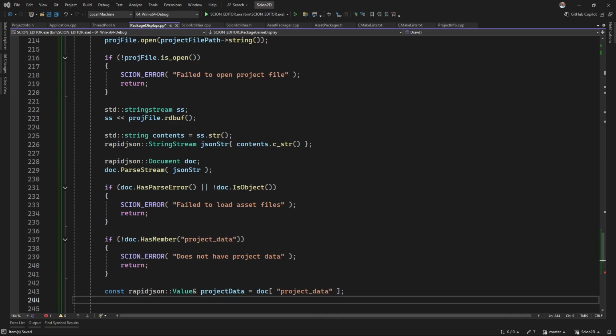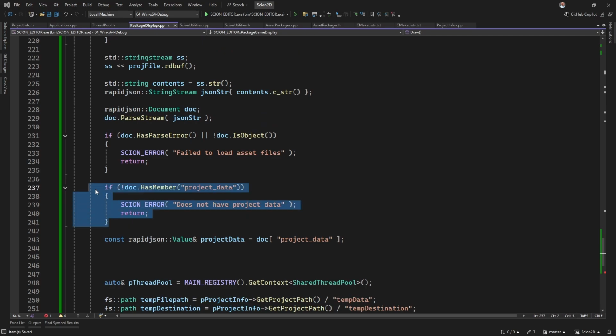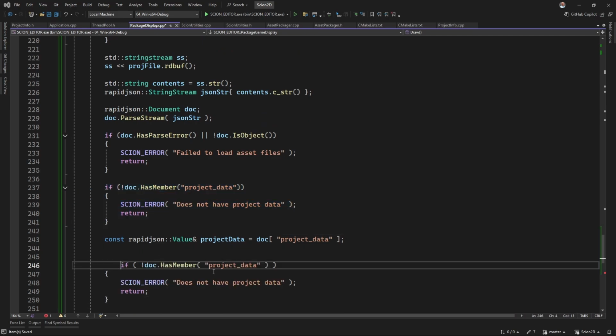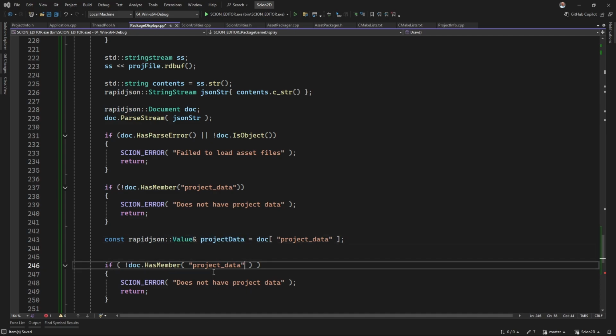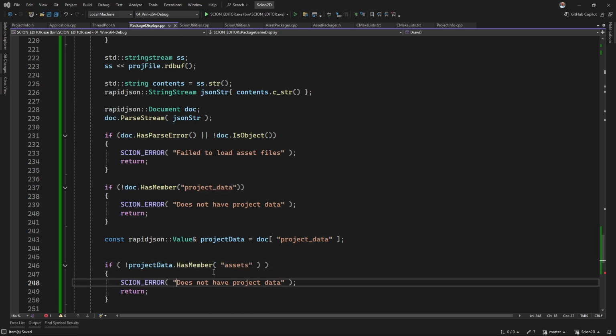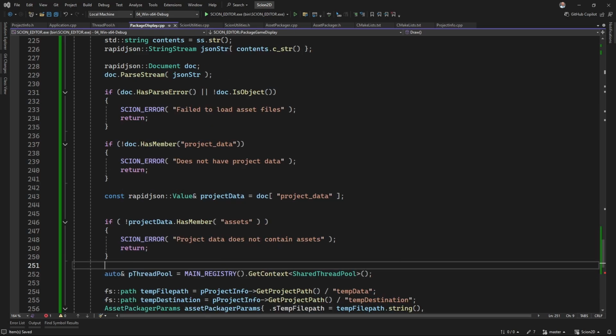So we have our project data. Now we want to make sure that it has the assets member. I know it's a lot of stuff to do, but we might as well just do this. Change this to the project data. HasMember assets. If it does not have the assets member, then we can say project data does not contain asset. Cool. And then the last thing that we need to do here is actually get the assets value.